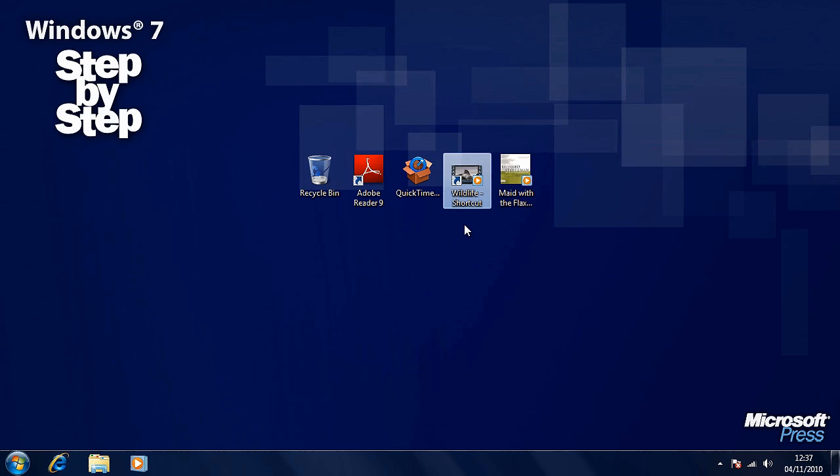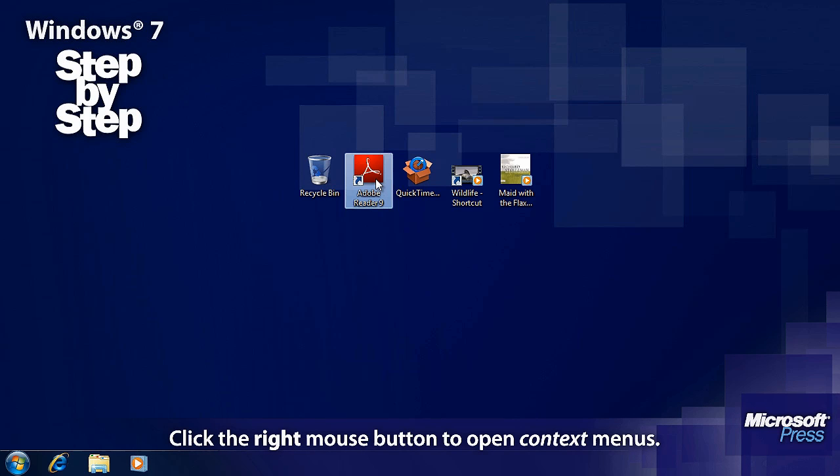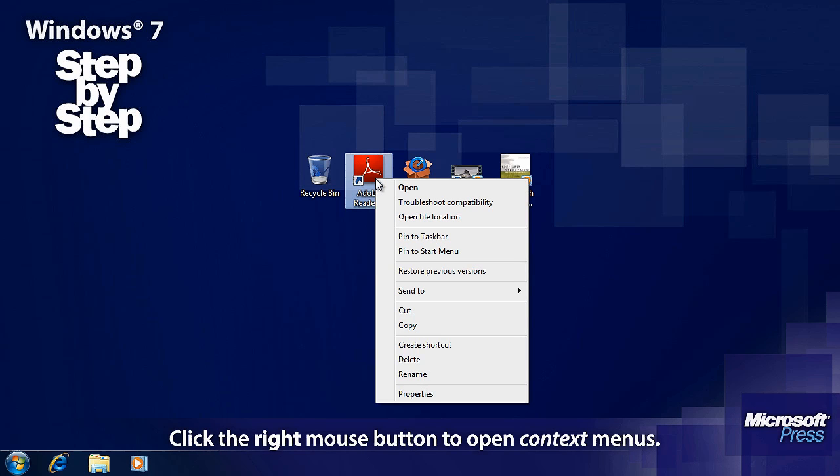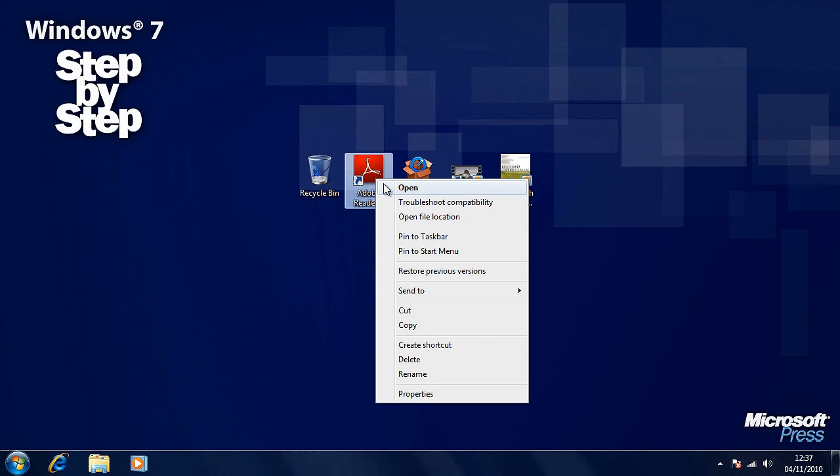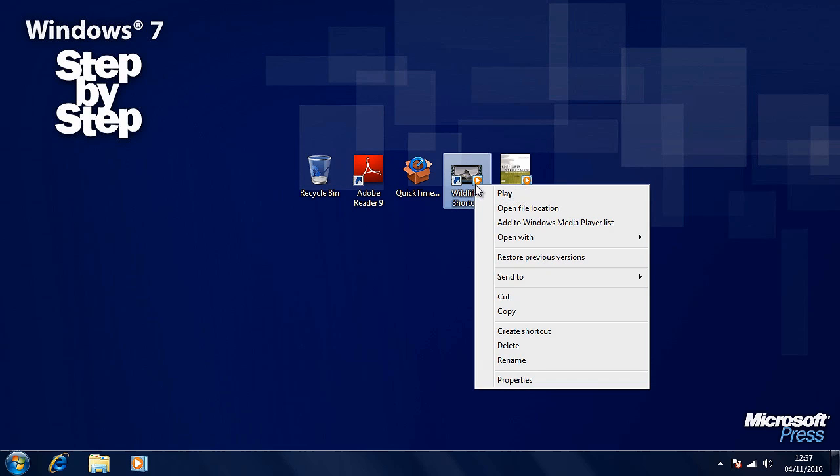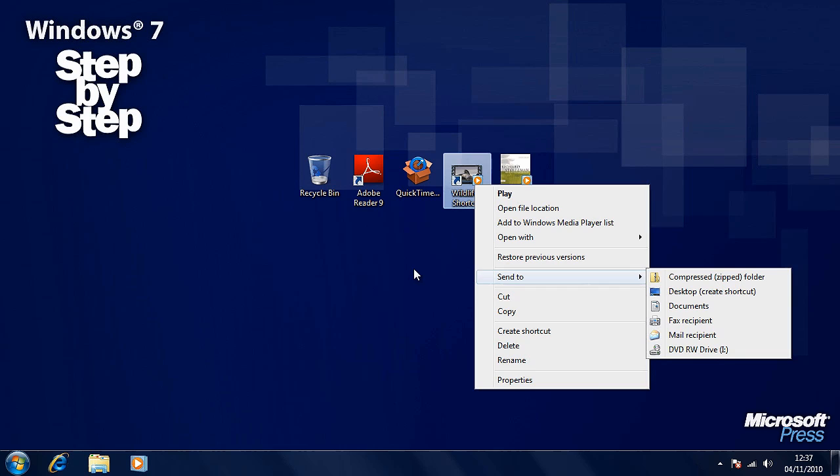Now on your mouse you've got 2 buttons. The left mouse button, if you click it once, is used to select something. If you double click it or click it twice, it will open something. But you can also use the right mouse button. If you right click on an icon on the desktop, you will open a context menu which can give you all sorts of additional options. Here we can open the program, we can copy it, we can rename it. There's many things we can do. If we right click on this video file, we see we have options here to play it, to copy it, to send it to various locations, and so on.